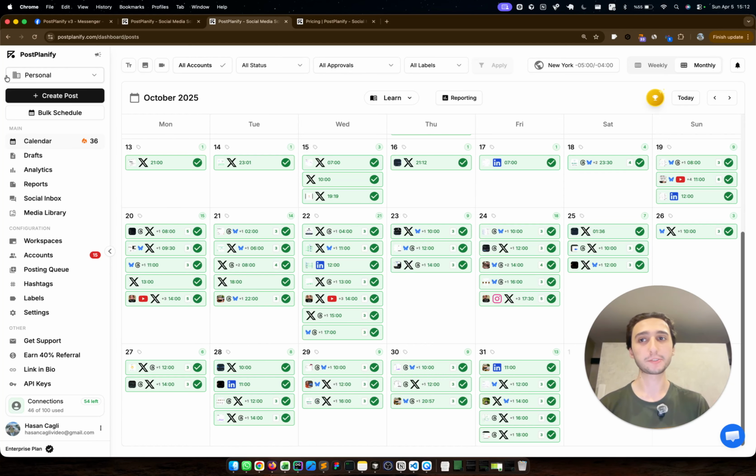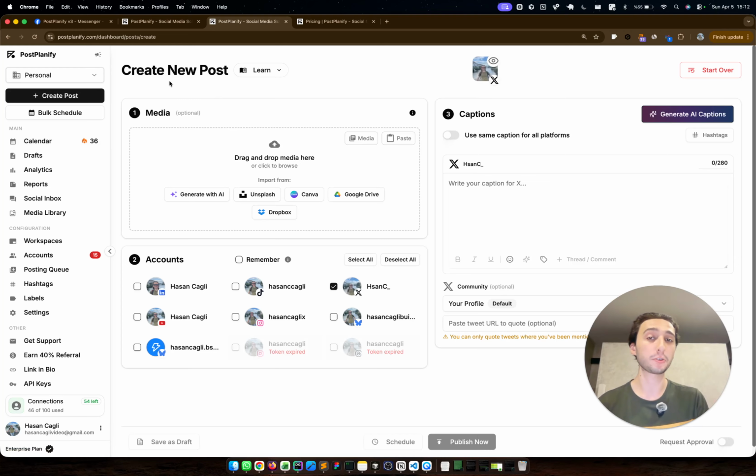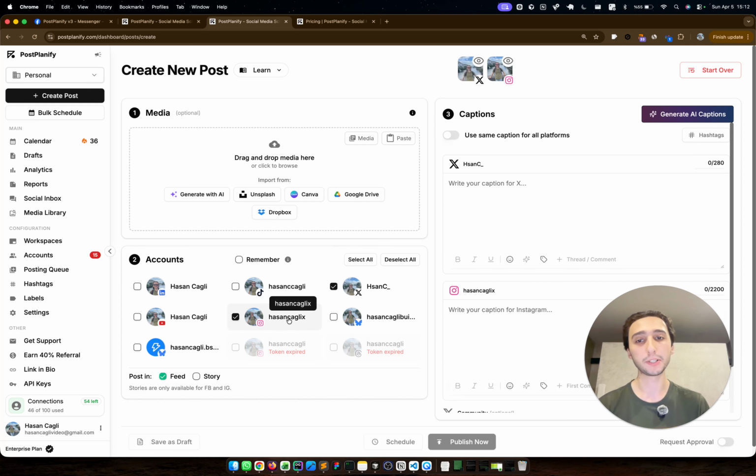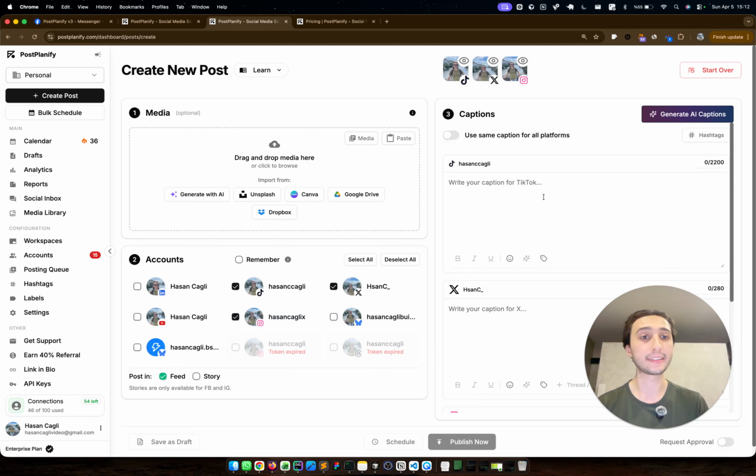Also, the next step is, of course, creating a new post, which is also super easy. You basically upload the media file. This could be image, video, or whatever. You can also import from Canva, Google Drive, Dropbox, and all these options right here, as you can see. And once you select the accounts that you want to publish this post to, for example, let's select Instagram, X, Twitter, and also let's say TikTok.